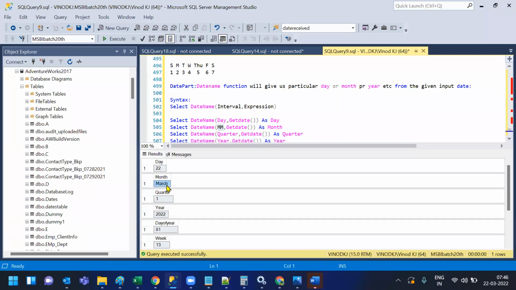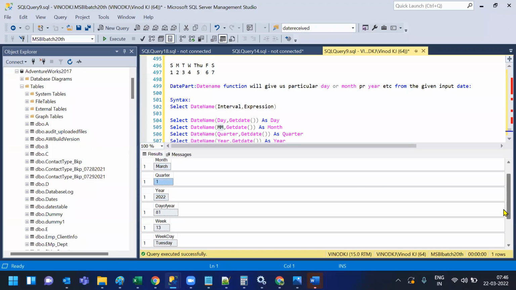Sometimes the client may request, in the database level it is saving as integers, and in the report output level, I need it in terms of characters. So we can use this datename function to convert from integer to character. For quarter, year, day of year, week, and so on, there won't be any changes because there are no names for those.